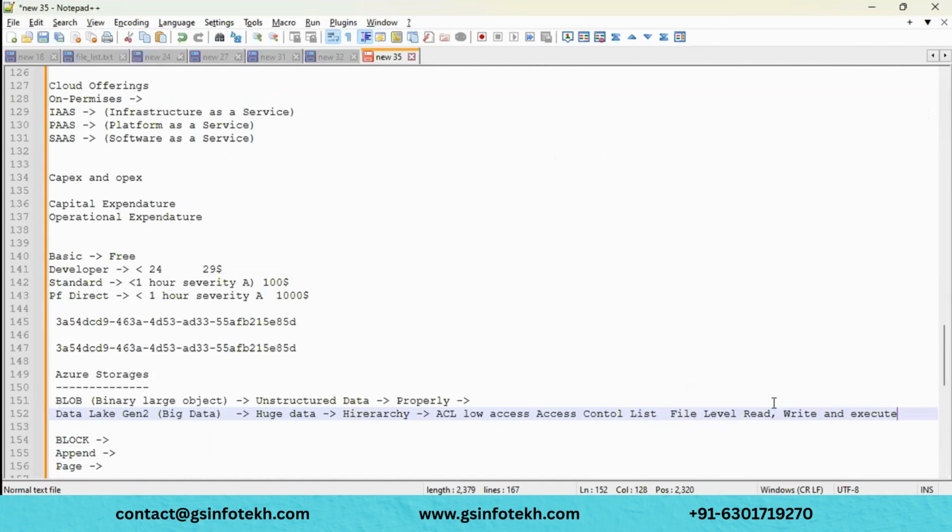Okay, execute. These kinds of options will be there on file level. We will select these options and grant the permission on that particular file. Like you are the owner, whether the people need to read, or modify, or execute that file. You are the owner, you can grant the access on file level.